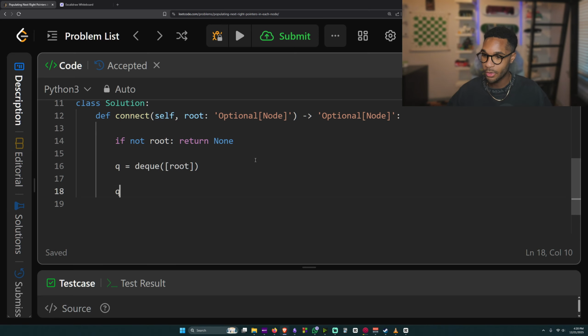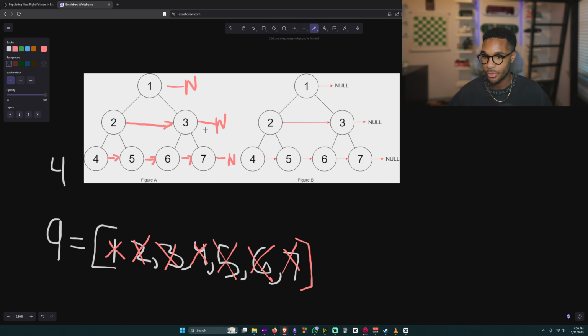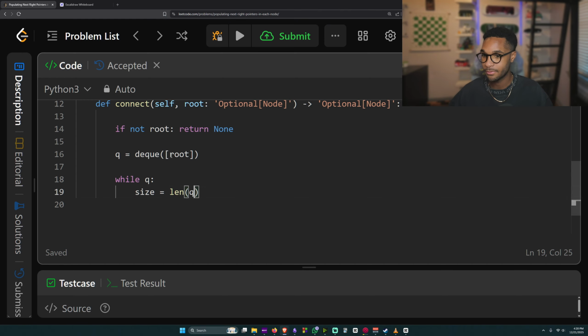Next, we want to go until the queue is empty. So we say while queue. So this will continue until we have processed all nodes. Next, we need to know how many nodes we are going to process. So we need to know the size of the queue. So we have a variable called size. Size equals length of queue. And we're doing this so we know when we're at the last node in the queue, right? Because as you remember, we don't want to set 7's next pointer to anything because it's already correctly set. And we need to have the size to know when we're at the end of the level.